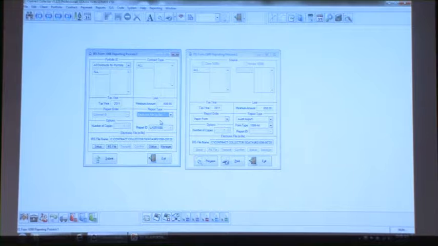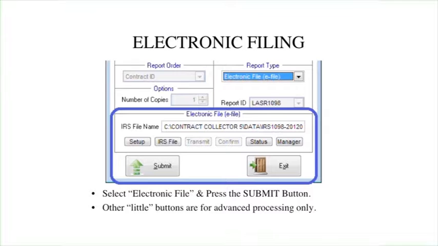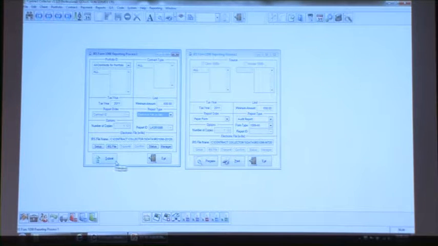When you change it to the electronic e-filing option, you will notice that there are several fields at the bottom that become available. Our preview and print button have disappeared. We now have a submit button instead. And some of these smaller buttons are now available, as well as an IRS file name location. Generally, you don't need to worry about these little buttons or this file location. You can just leave them at their defaults. We will talk a little bit more about some of them in just a moment. All you really need to do is press the submit button to start the process of submitting your 1098s once you've confirmed that the data is correct.